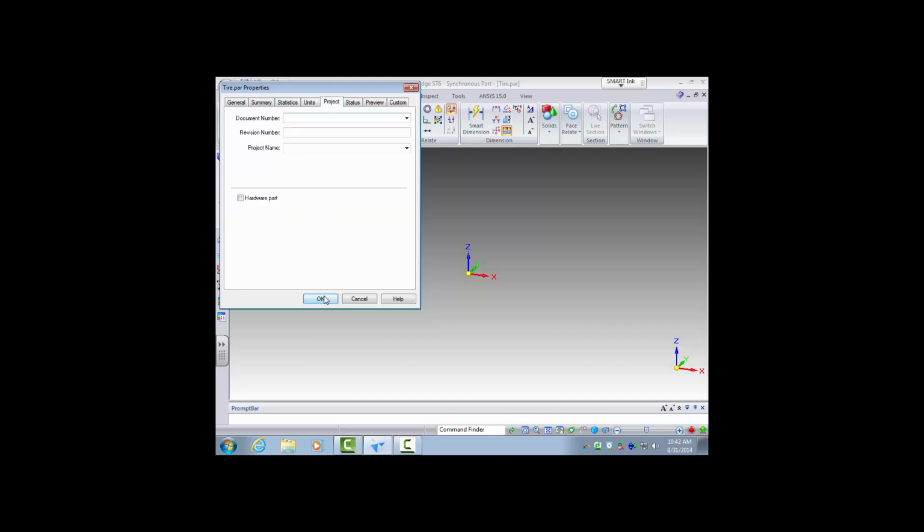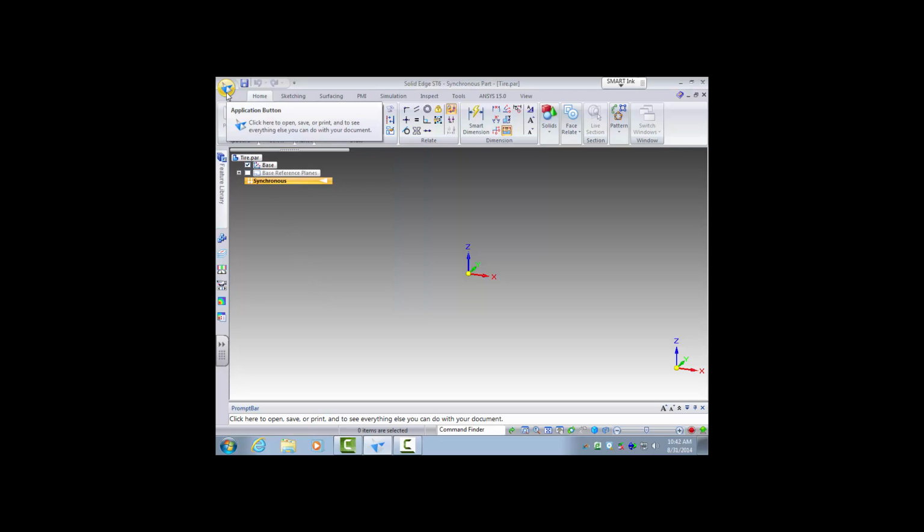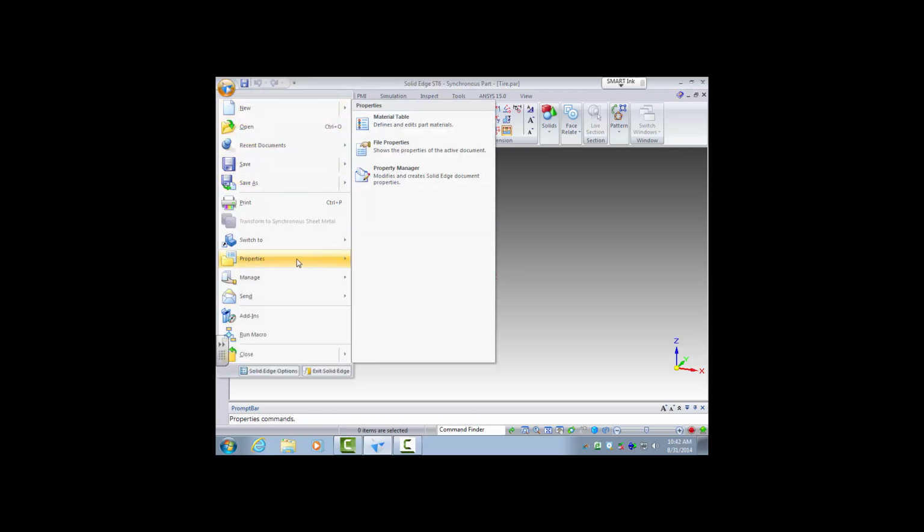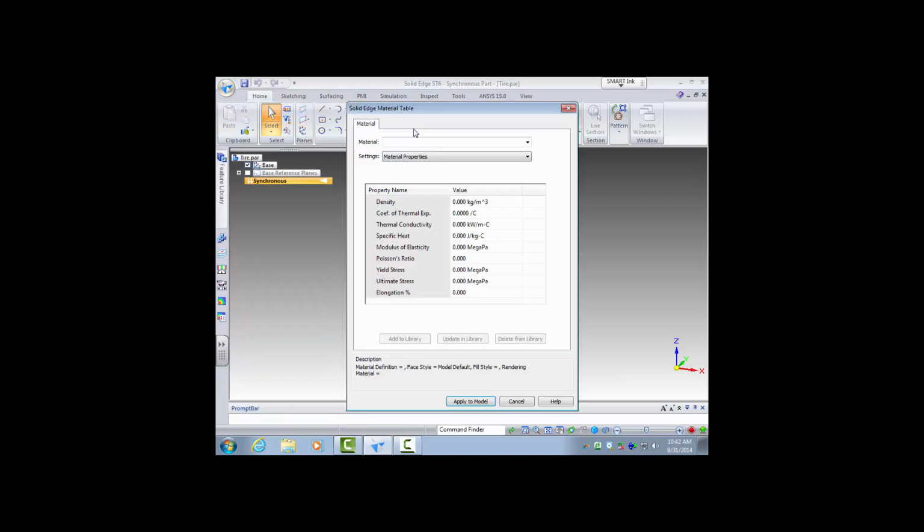And also, I mentioned the material table, and that's right here. This will define the material of the part you are creating. So if you were defining the bicycle tire, for example, you would want to select some type of rubber or something similar, or even enter your own values.